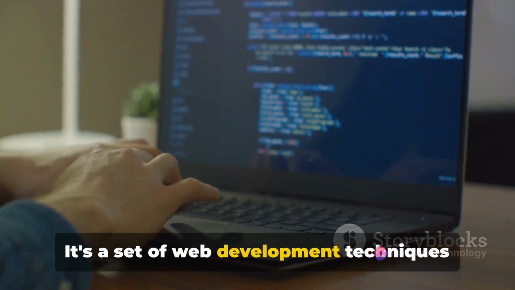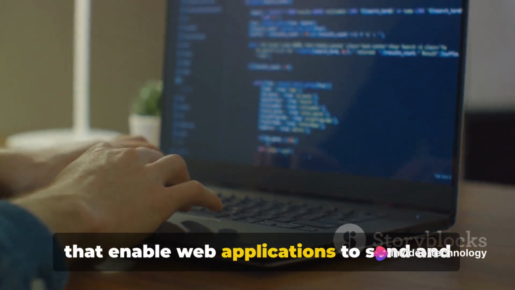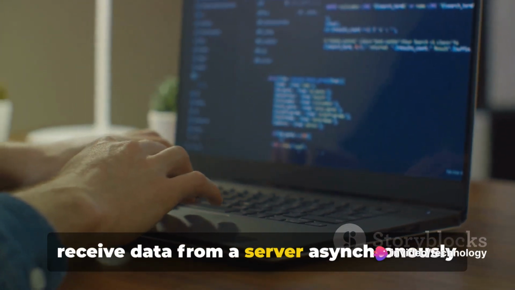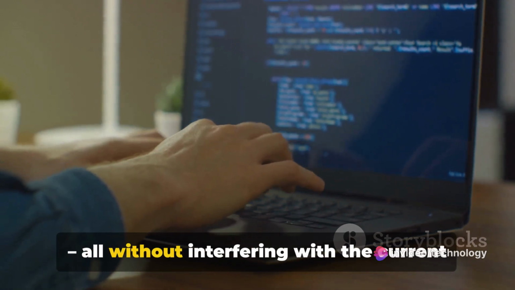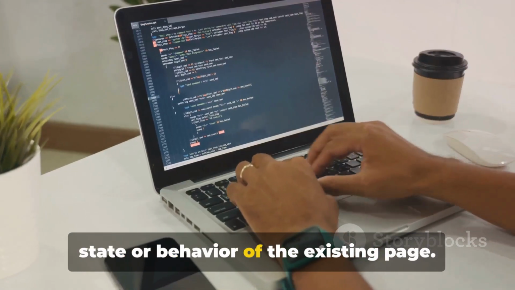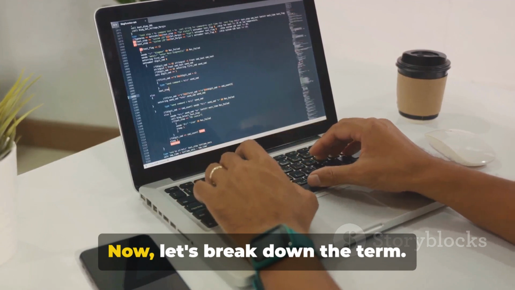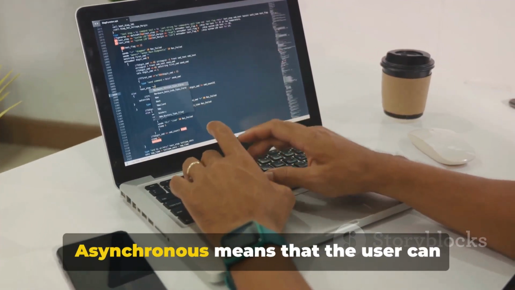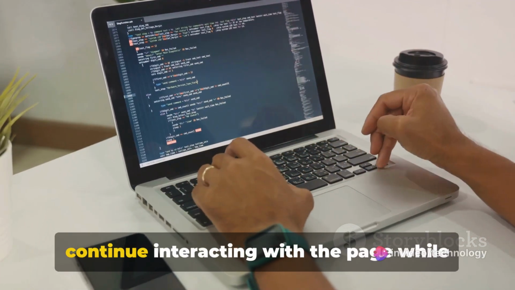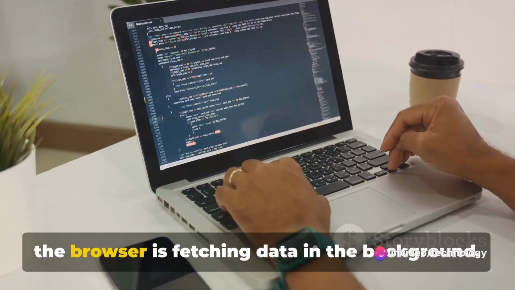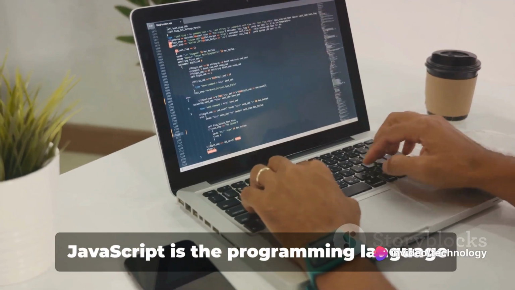It's a set of web development techniques that enable web applications to send and receive data from a server asynchronously, all without interfering with the current state or behavior of the existing page. Now, let's break down the term. Asynchronous means that the user can continue interacting with the page while the browser is fetching data in the background.